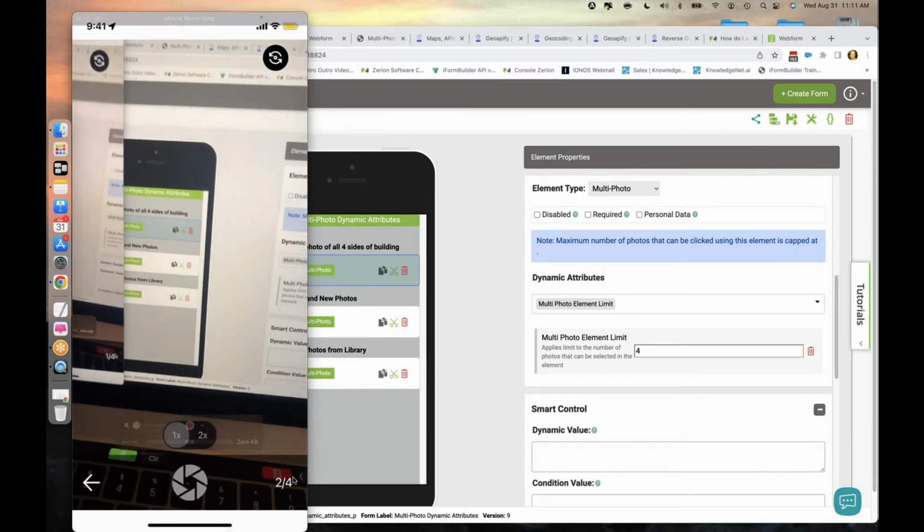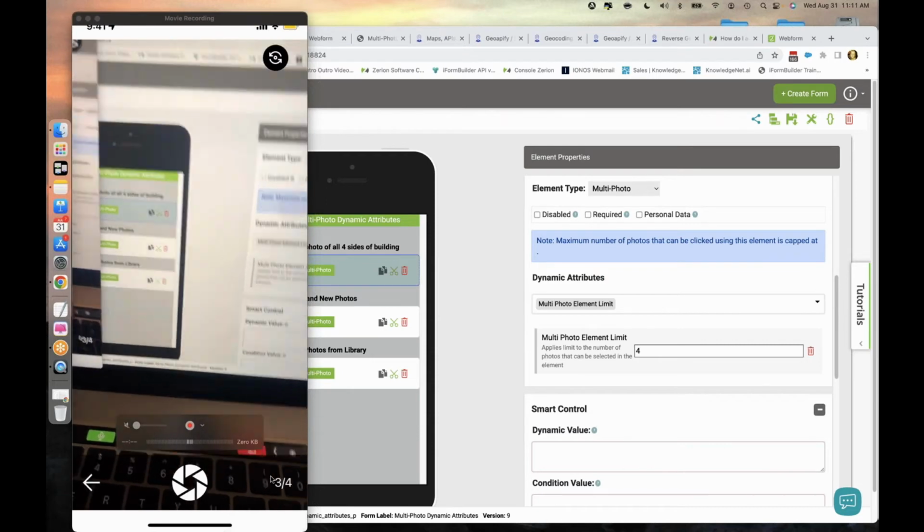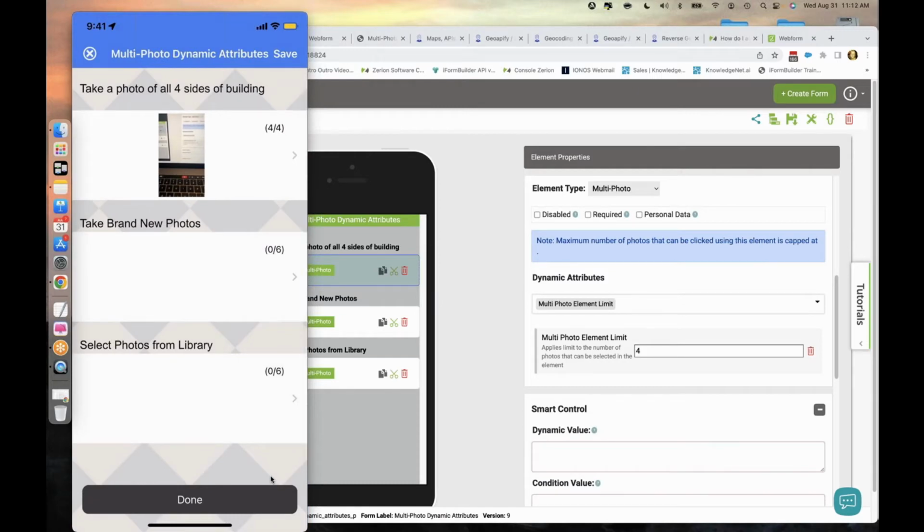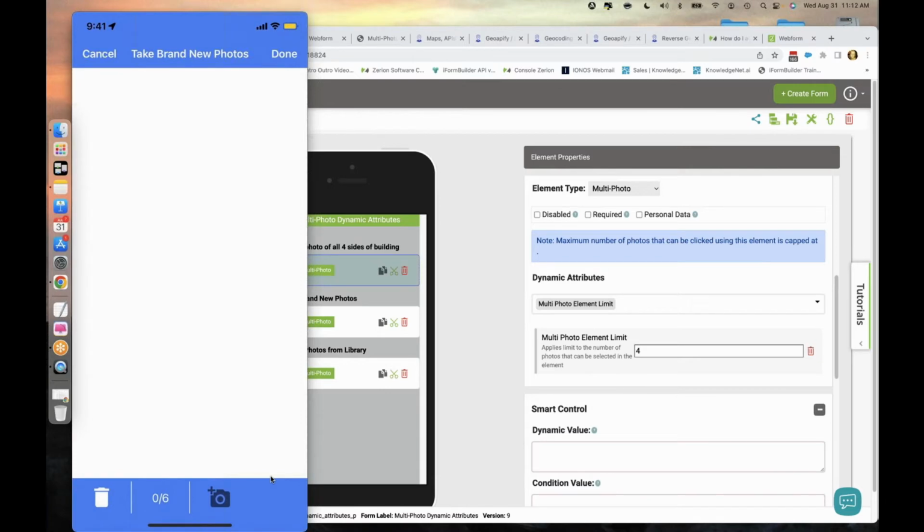So let me keep going. You can see that number increases. And then after 4 photos are captured, I can hit done. And that brings me back to the form. You'll also notice when we go into this element, and I'll show you in just a minute, you did have those little boxes that you can make selections for. So if you are reviewing those photos and notice that one wasn't very clear, you can make that selection, select that one photo, delete it, and then take another one.